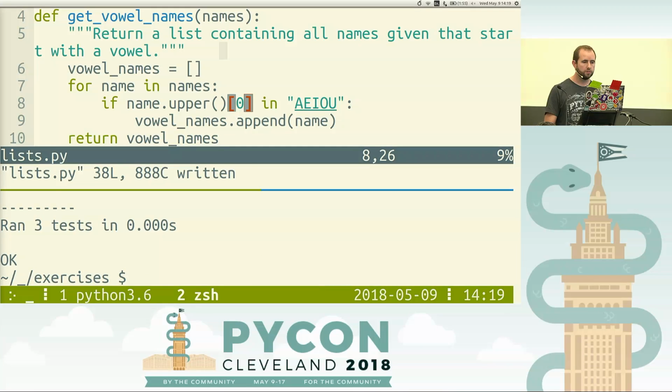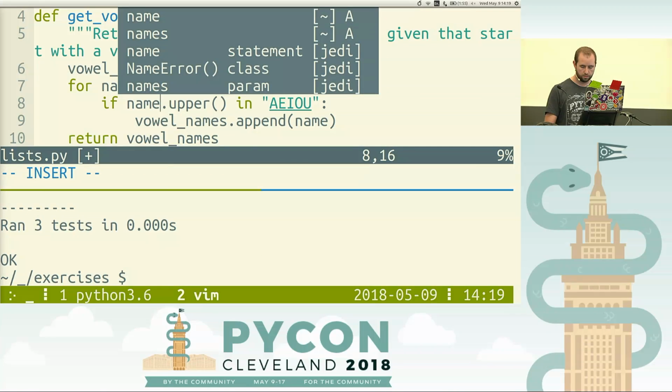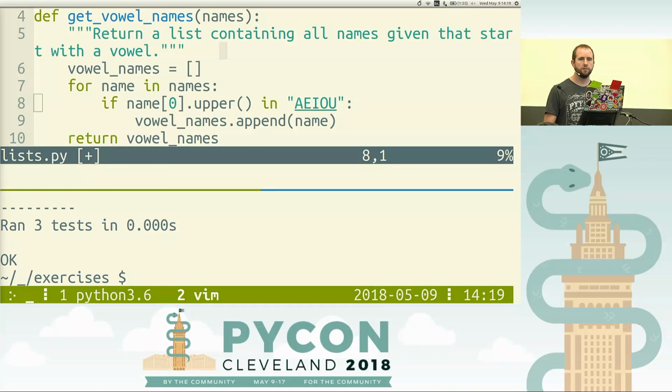Does it matter where the 0 goes? Could I put it over here? What's your guess? Who thinks this is going to work, name[0].upper()? Who thinks this will not work? This is going to give us some kind of error. Yeah, so when we index a string, what type of thing do we get back? A letter, a character, a string. You gave me all 3 guesses. You're ambitious.